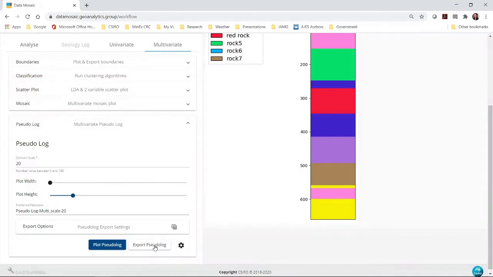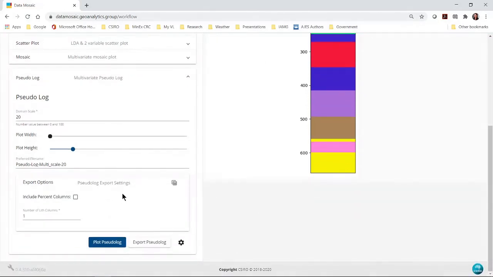Prior to exporting, I can select some export options. These options allow me to capture extra information about the rock type classes, which can be extracted from the Mosaic plot due to its hierarchical structure. Let me show you. I will choose to export 3 columns. This will export not only the dominant lithogeochemical rock type in the unit, but also the subtypes from the smaller scales. I will also select the Include Percent columns. This will tell me what percentage of the domain is occupied by each sub-rock type.